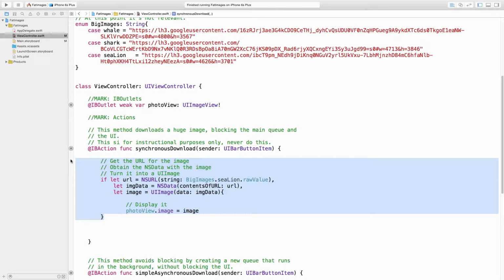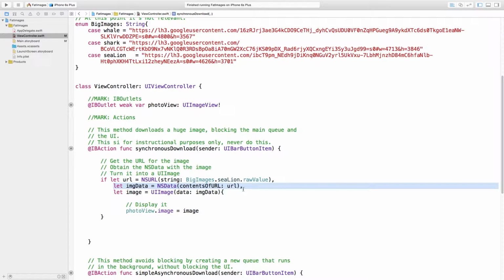First of all, we need to find the line that is blocking. Can you spot it just by looking at the code? Yep, it's this one, the NSData one. That's the one that downloads the huge image and stuffs it into an NSData. We need to send this fellow to a background queue. Actually, the next line where we convert this NSData into a UIImage might also take some time, although much less. So let's send both to the background.